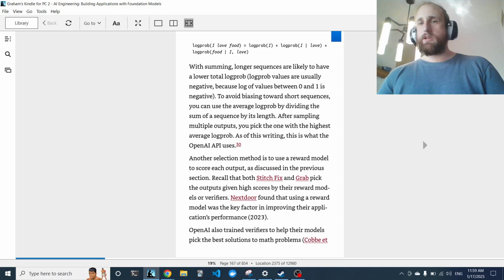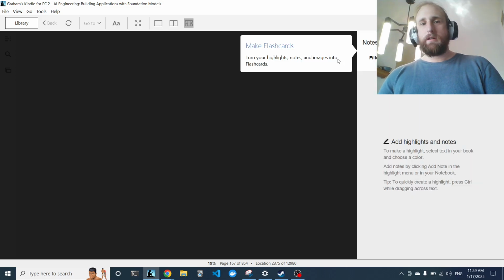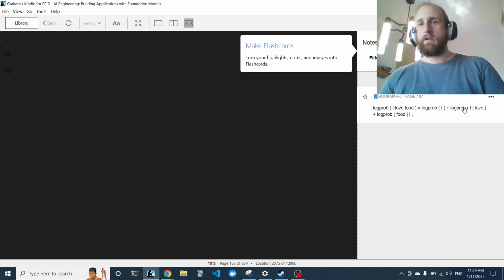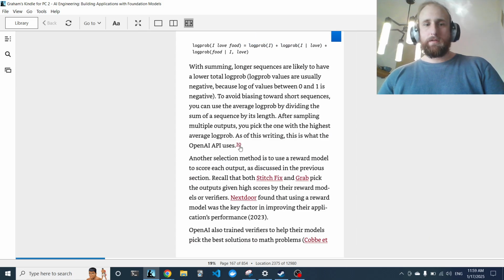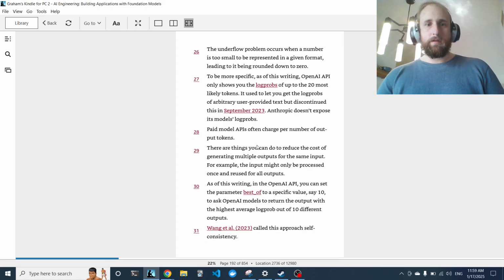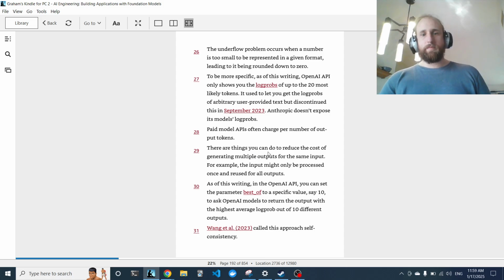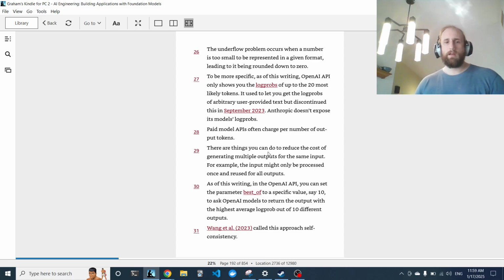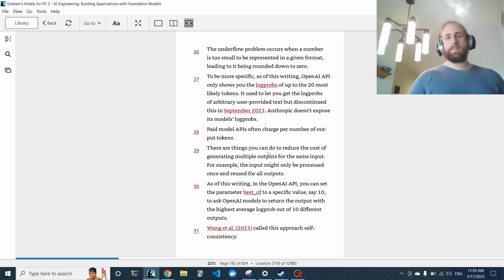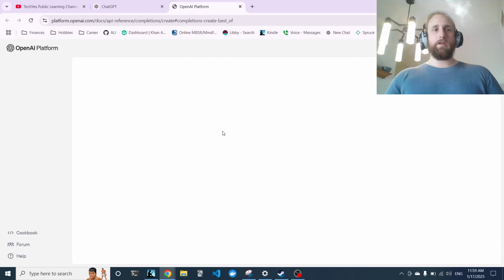Let me advance the bookmark and check that citation. It looks like okay, there we go. So bookmarks, delete the old one, hide it, check that citation. It's number 30. So as of this writing in the OpenAI API, you can set the parameter best of to a specific value, say 10, to ask OpenAI models to return the output with the highest average log prob out of 10 different outputs. Okay, so this is a special way you can configure the API to respond.